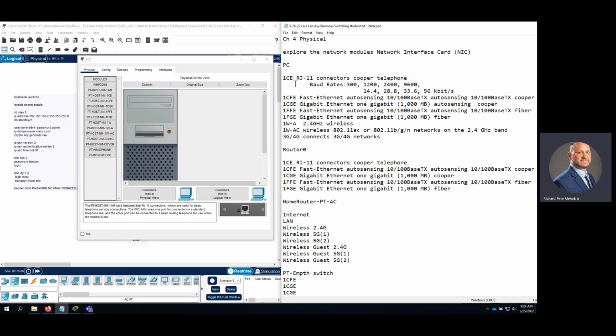So that needs corrected. It's 1AM. So that's for RJ11 telephone, and your baud rates would be 300 all the way up to 56K. So wasn't really fast back when we had dial-up.